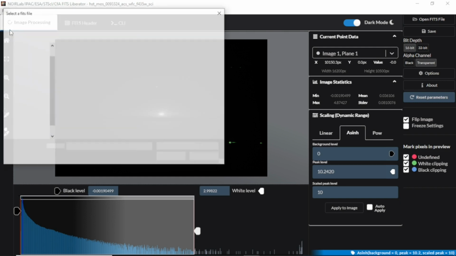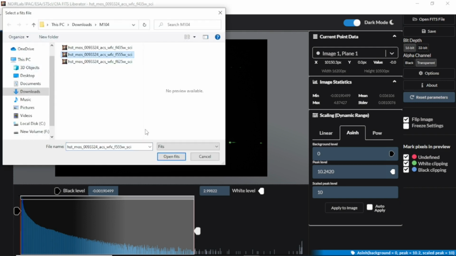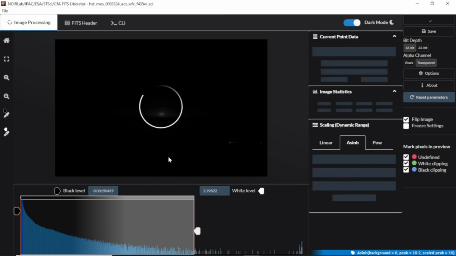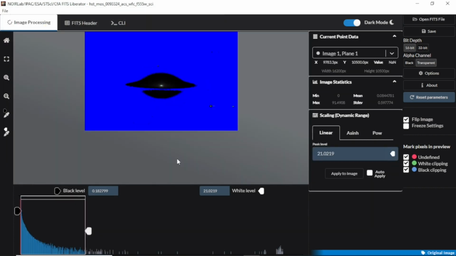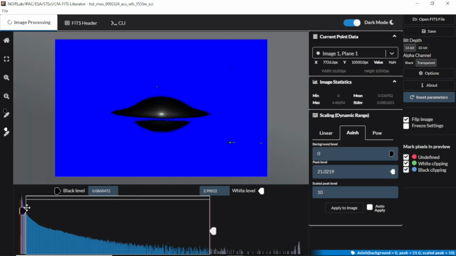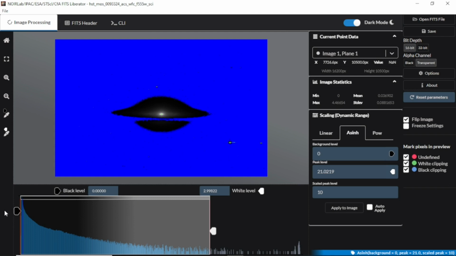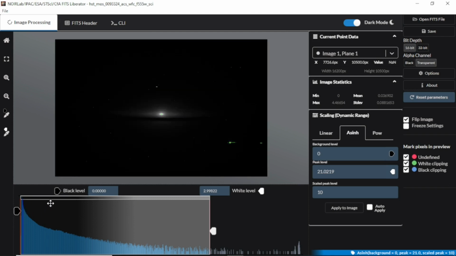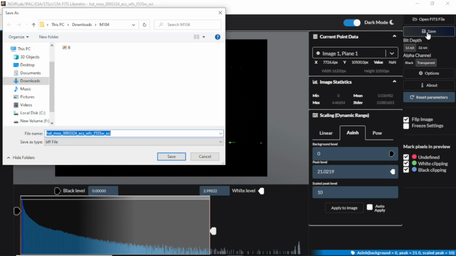Let's do our green. Change it from linear to non-linear. Then drag it again like you dragged the first one. Then save. This is going to be my green.